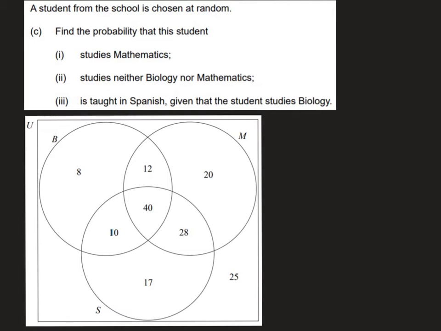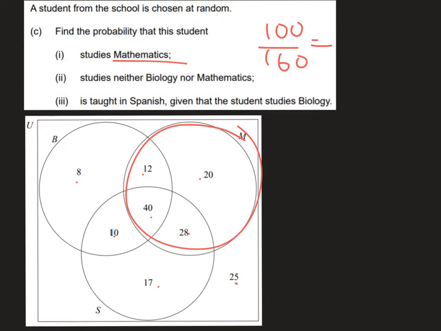For part 1 in C, we're asked to find the probability that a randomly chosen student studies maths. So for that, we need to first of all work out how many students there are. So if we add together everything in the set, we can find out that there are 160 pupils. So it's just adding each of these values together. And then we need to figure out how many study maths. So again, just looking within maths, add those 4 numbers together and you're going to get 100. So we can either leave it like that or simplify it down to 5 over 8.